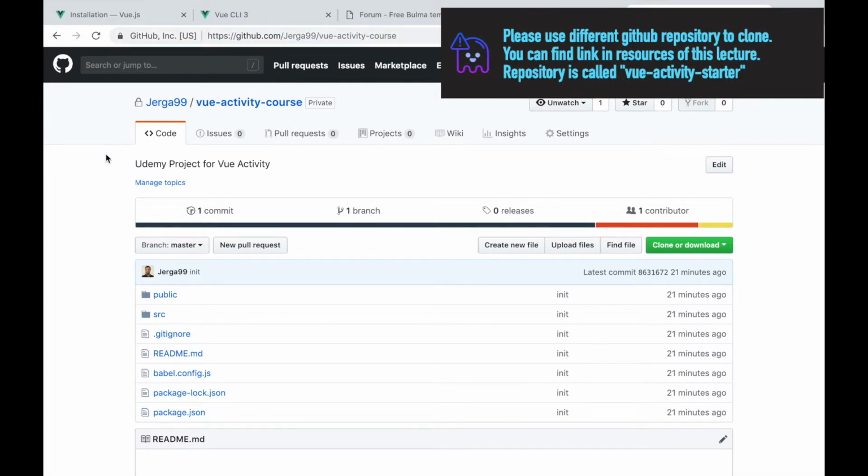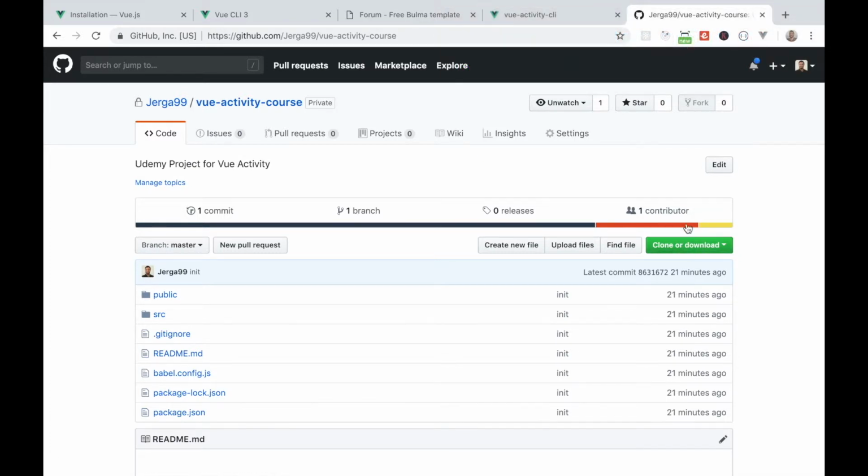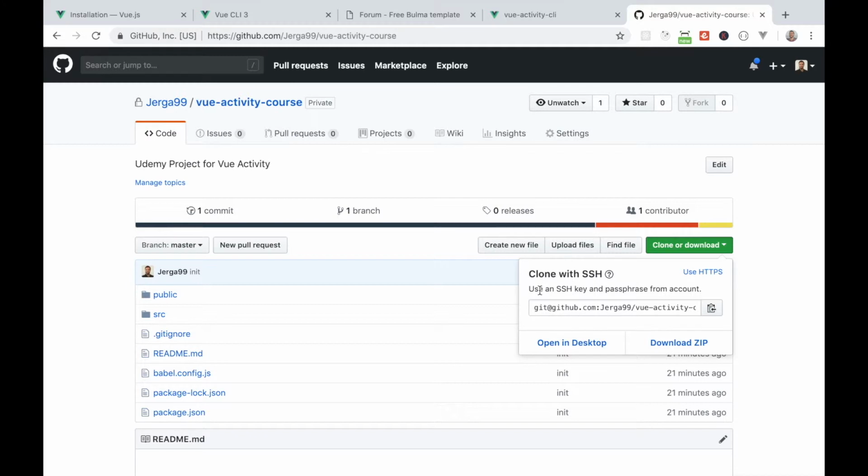Okay, so what you need to do, you need to click here clone or download. You can also download it, but the more preferable way is cloning. If you don't have SSH set up, you need to click here use HTTPS. Most probably you don't have SSH, so please click use HTTPS and you can clone this link here. I will use SSH, so let's copy this link.